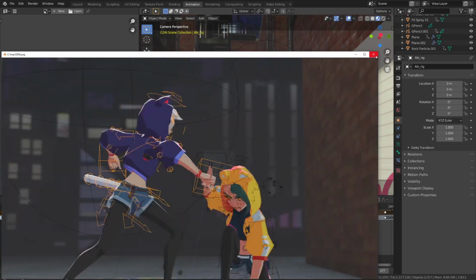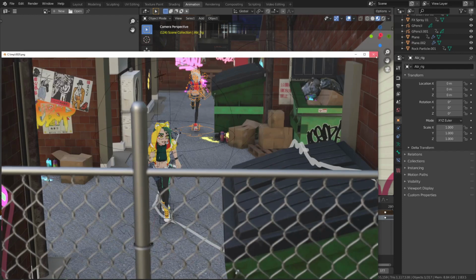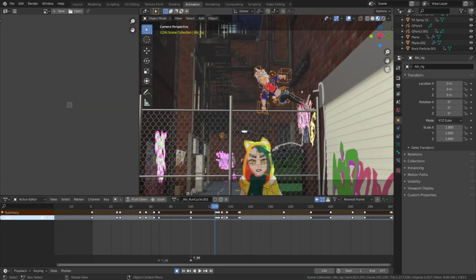Now, while seeing this playblast is possible, you might be wondering, where does the file go if I want to send it to someone or import it into a video editor? Viewport renders write out files that go to the render output file path that you set in the output settings. So let's take a look at those settings. We can find the output settings by clicking on the printer icon in the properties panel on the right.